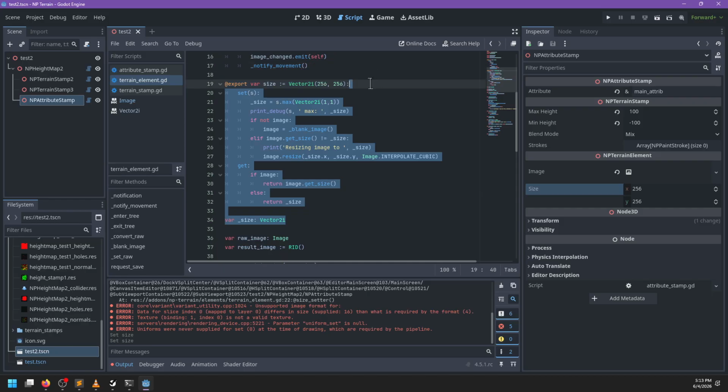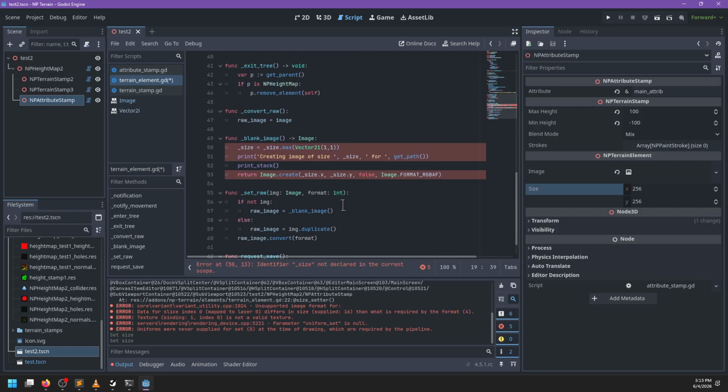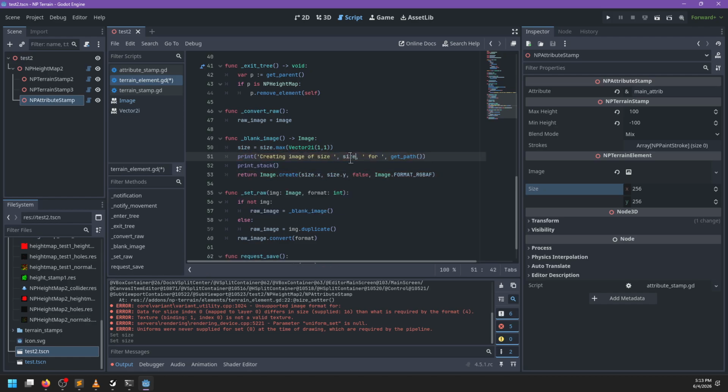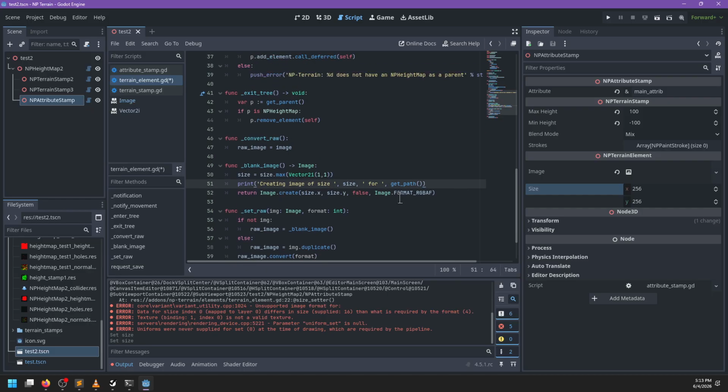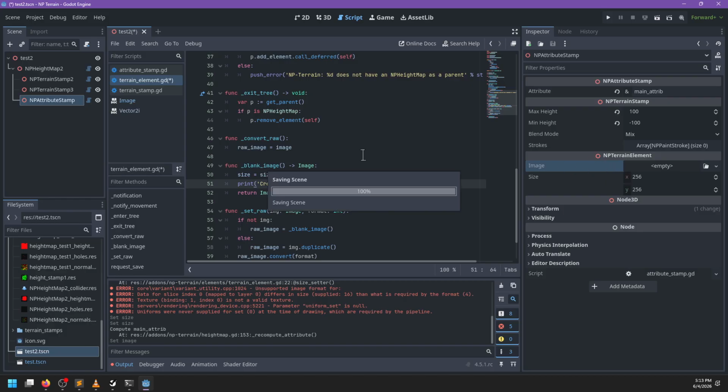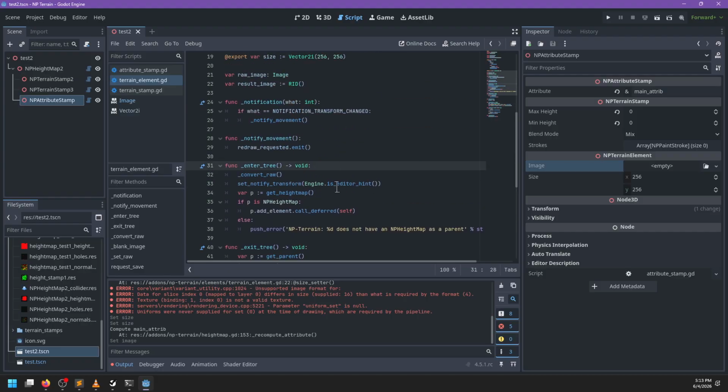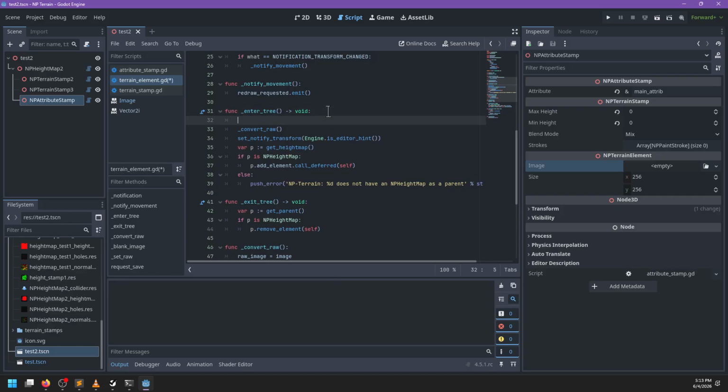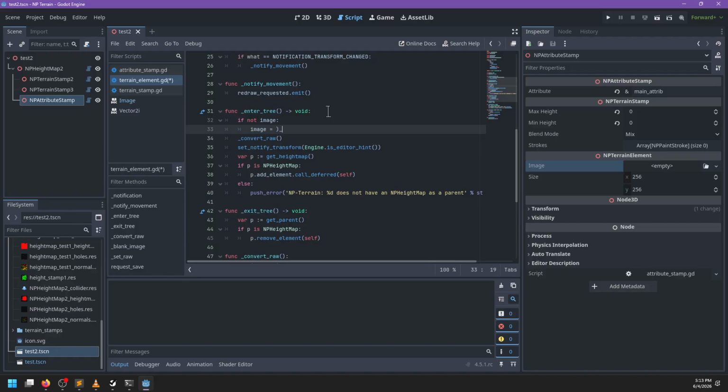Okay, I have a good idea. Remove this crap. And then we're just going to do size equals size max. Size here. And we don't need that there. We're just going to clear that. And so that way, anytime we need a new image, when we enter the tree, we set size equal to size. What I'm actually going to do is if not image, image equals blank image. So by default, we'll always create a blank image.